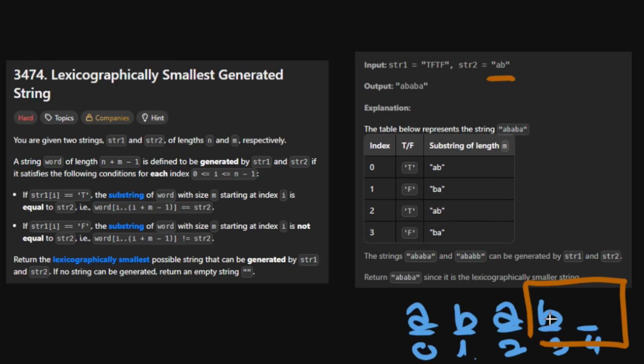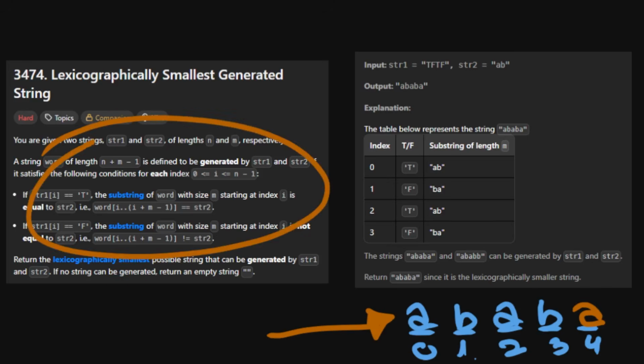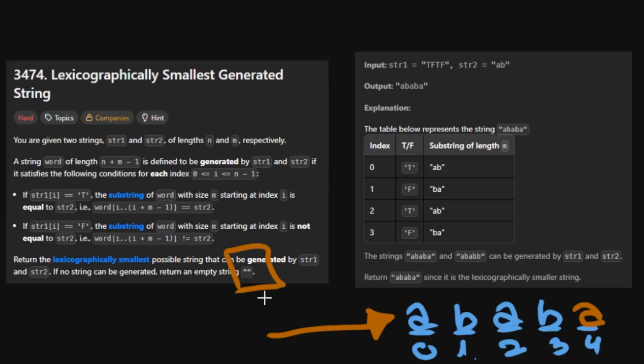This substring starts with B, so here we could use A, B, C, and so on, any character. Now the thing is that we need to return the lexicographically smallest string. So in this case, we should try A first. And if we put an A, now these two characters are different to these two characters, so we can use A. The result in this case is this word. If it's impossible to generate a valid string with this logic, we return an empty string instead.